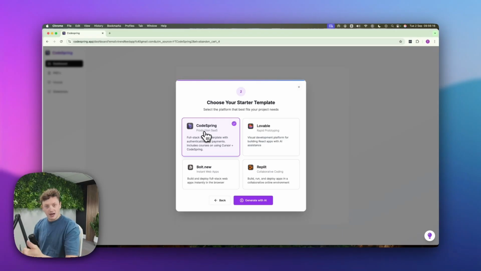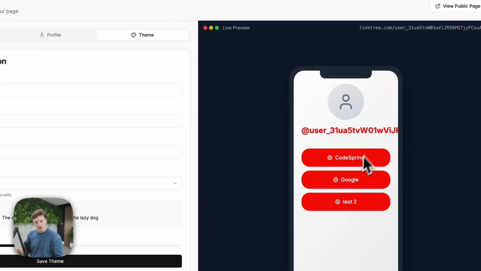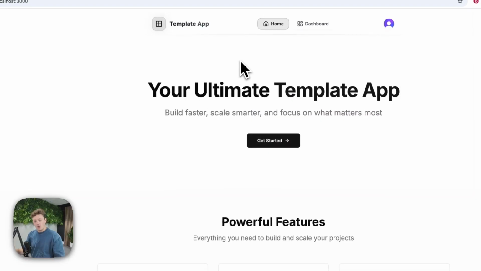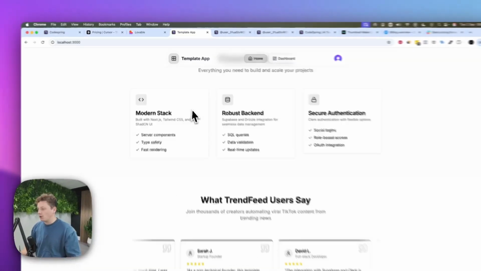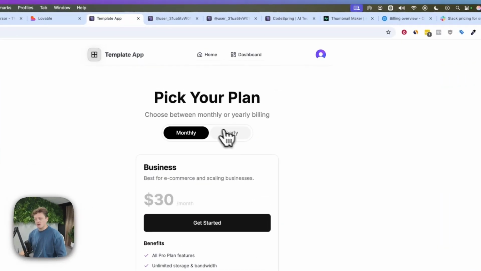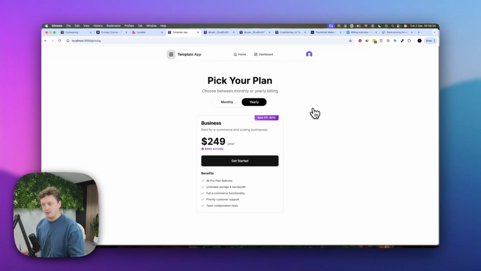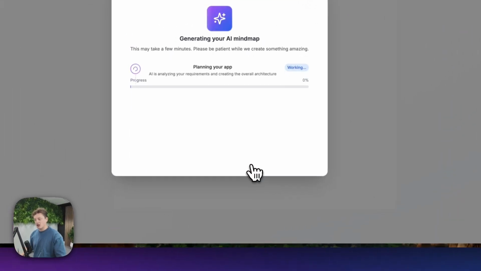It's got user accounts set up, it's got payments set up, it's got a database already integrated, and a ready to go app. Everything that you see here was built using the CodeSpring starter templates. It will have a website built for you like this, with really nice UI and animations. And more importantly, payments are already set up and integrated for you, so you can start charging as soon as you build your app. So we're just going to click on Generate with AI.